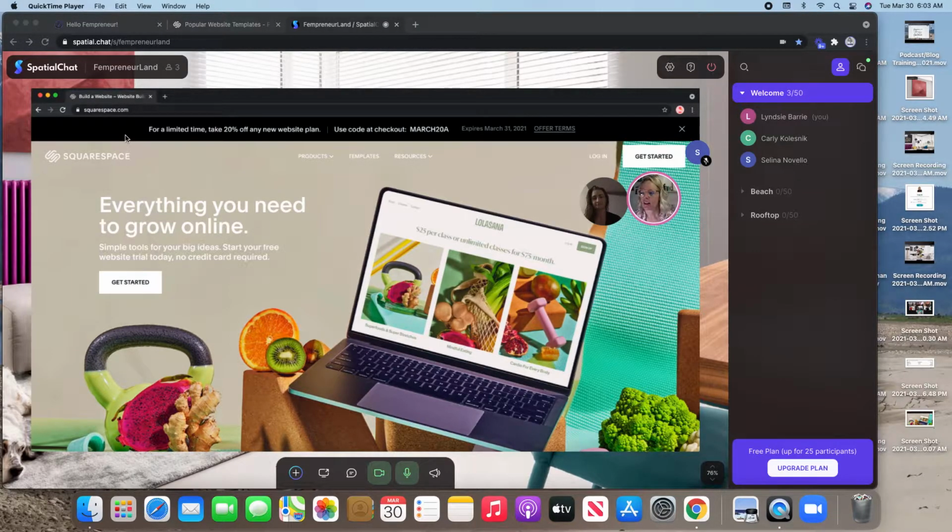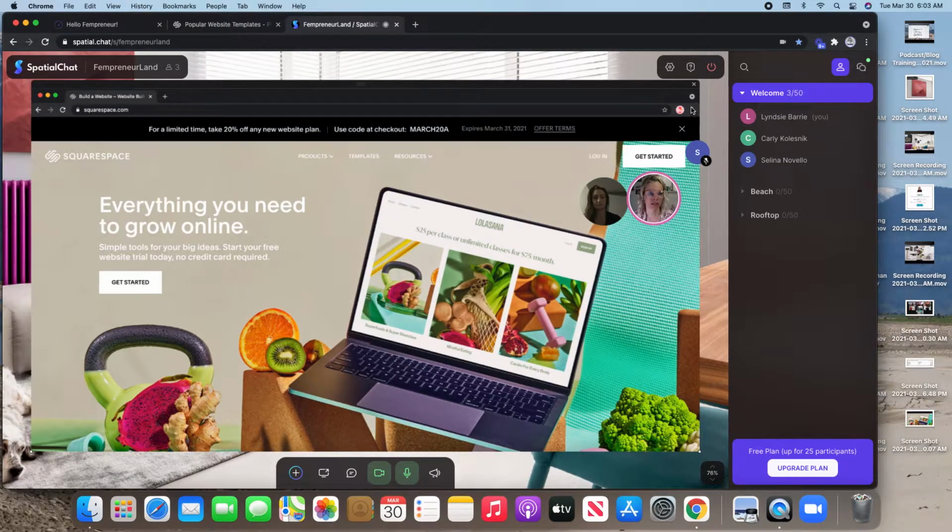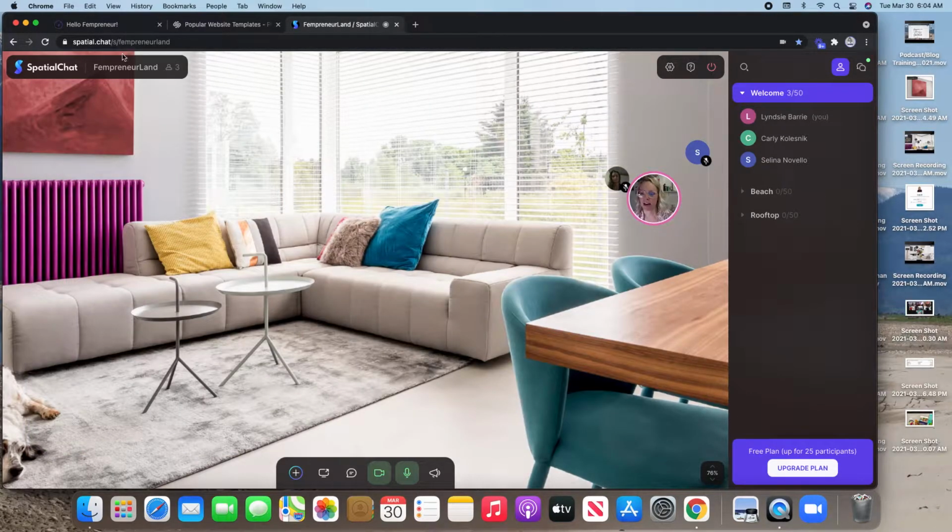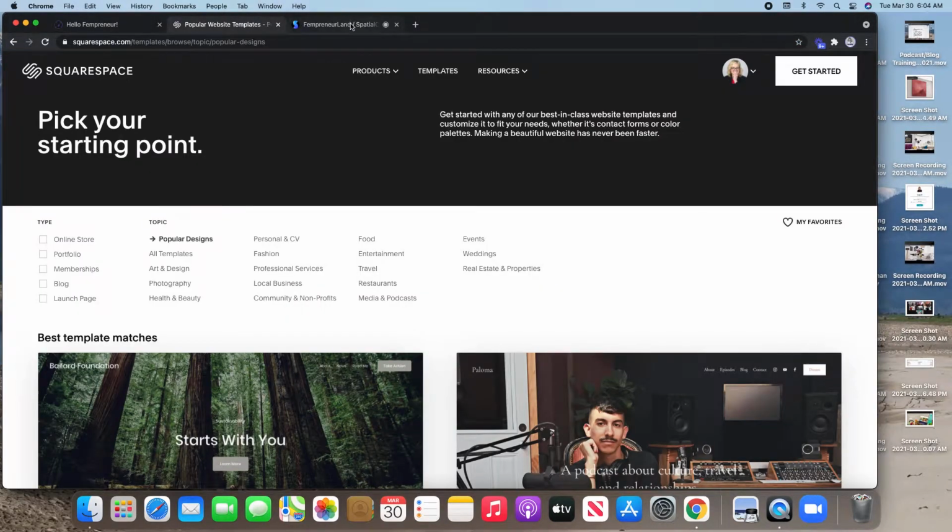So I'm going to X out of this little window here. We don't need to see that anymore. Obviously, you click the Get Started button, and then you would choose your domain, whether you're buying a new domain or maybe you're using an existing domain. It'll walk you through all of that in, I'm sure, any website platform, but definitely Squarespace does a great job of that. So we will remove that, and then we will share my screen.